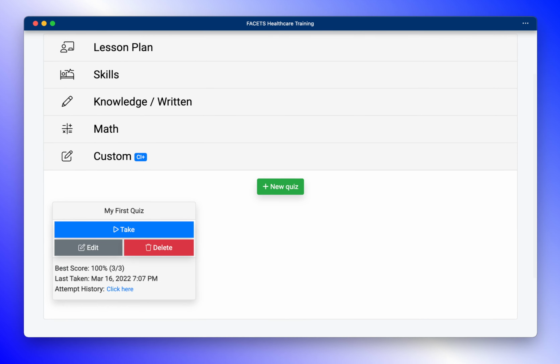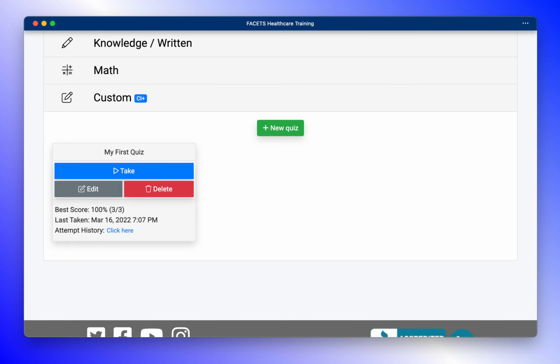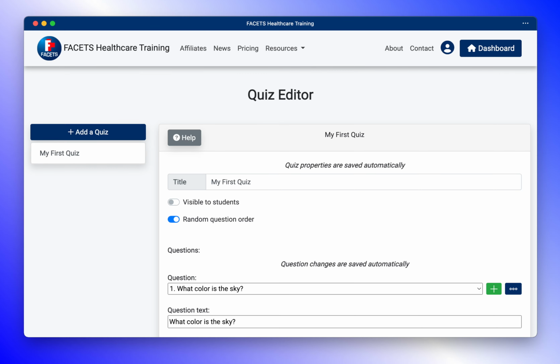And it's important to note that this quiz is not available to your students yet. To make it available to your students, click the edit button and then click visible to students. And now they're able to see it. If your students are not in a cohort, they will immediately be able to take the quiz. If your students are in a cohort, then you have to assign the quiz before they'll be able to take the quiz.